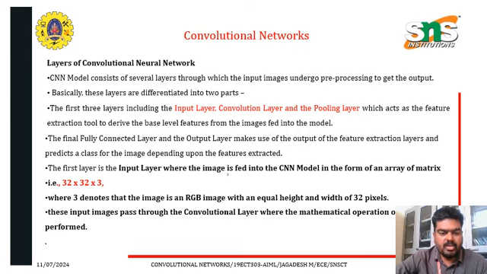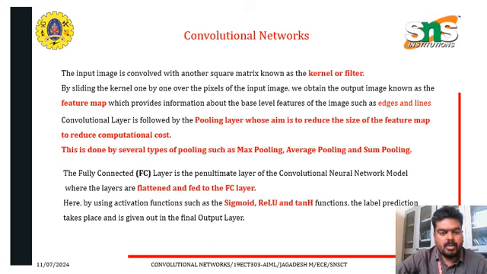The first layer is the input layer, where the image is fed into the CNN model in the form of an array or matrix. It is 32 x 32 x 3, where 3 denotes that the image is an RGB image with an equal height and width of 32 pixels. This input passes through the convolution layer, where a mathematical operation is performed with a square matrix known as a kernel or filter. By sliding the kernel one by one over the pixels of the input image, we obtain the output known as the feature map, which provides information about the base level features of the image such as edges and lines.